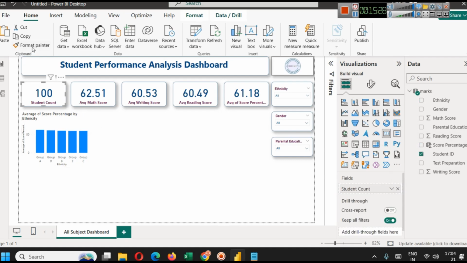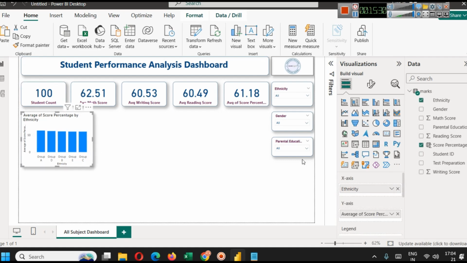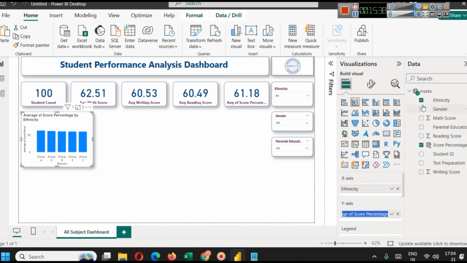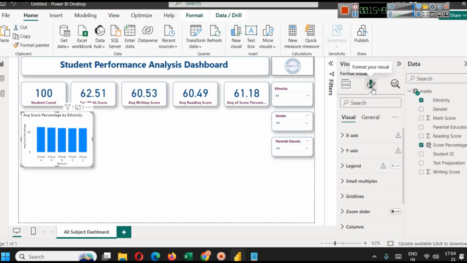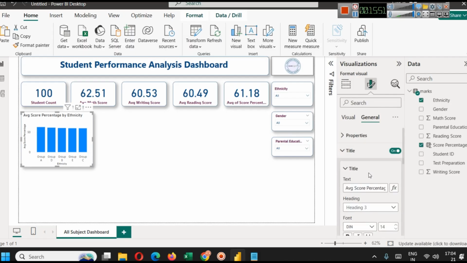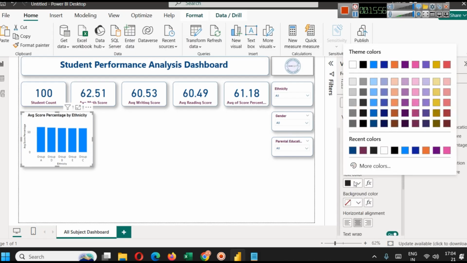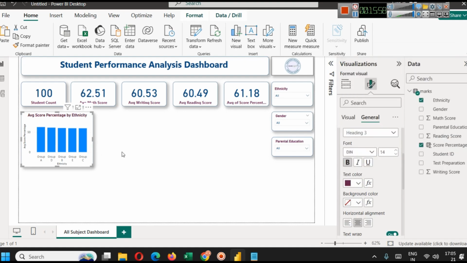Now we can copy and use format painter here. This is average of score percentage by ethnicity, so we can make it shorter and rename this visual as average score percentage by ethnicity. Now we can go to the general setting title, and we can align it to center, make it bold, and use this particular font color.